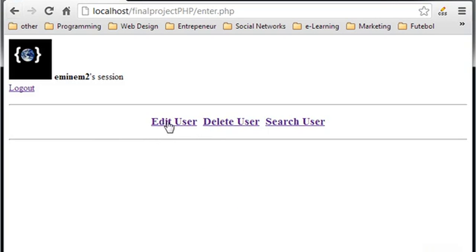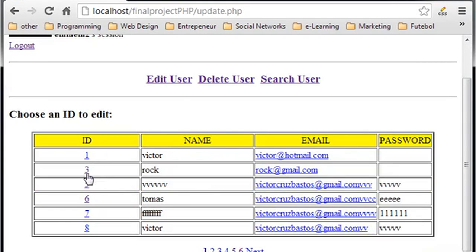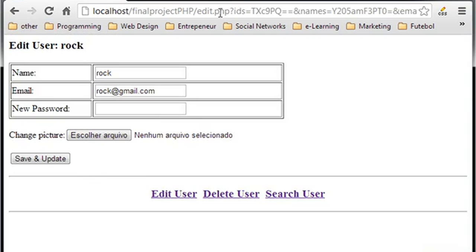Yeah, that's it. So whenever you want to edit a user, you'll see that the URL has everything encoded. So no hacker will be able to get the URL and see your values. Okay guys, so that's another security issue solved.